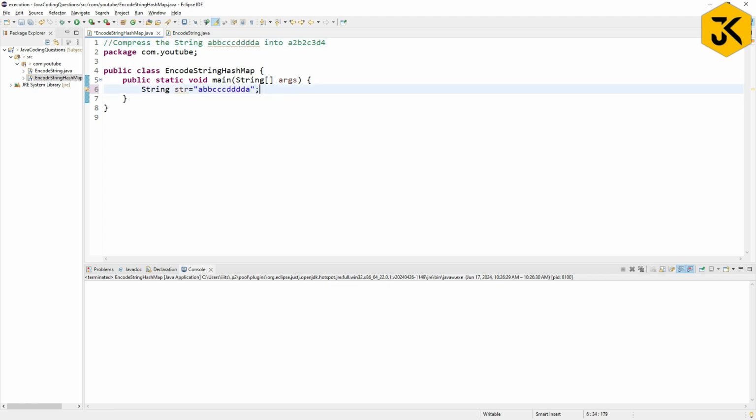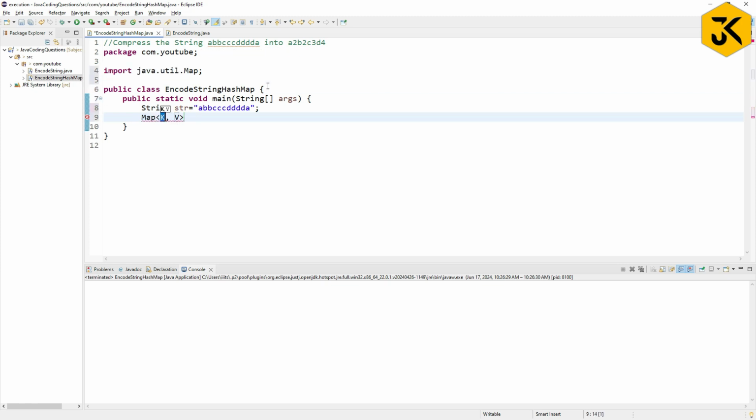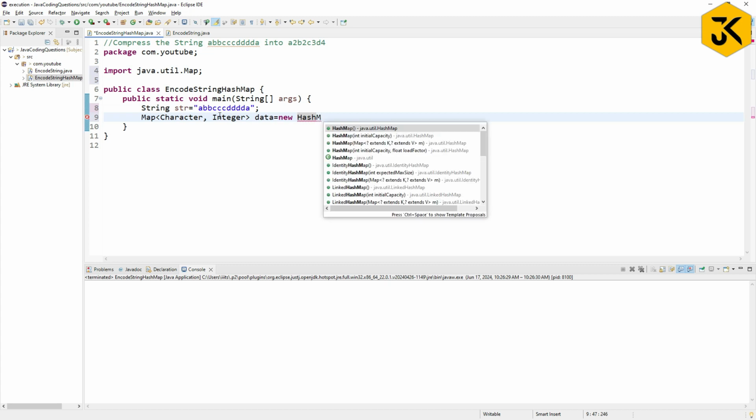Then I am going to use the Map interface, which stores data in the form of key-value pairs. Here the key, can you guess it? It is going to be a Character, since we need to count the total number of occurrences of a particular character, which is of type Integer count. Then I define the variable data equal to new HashMap.